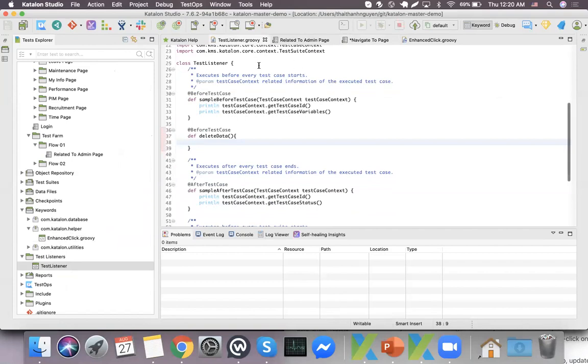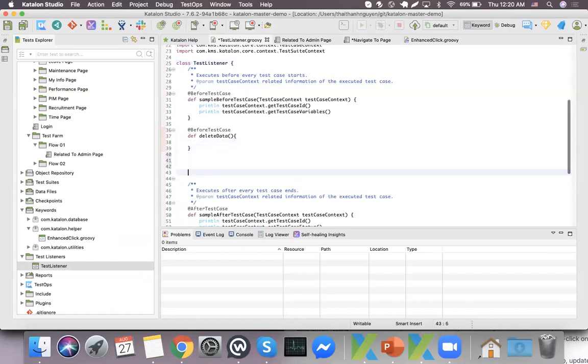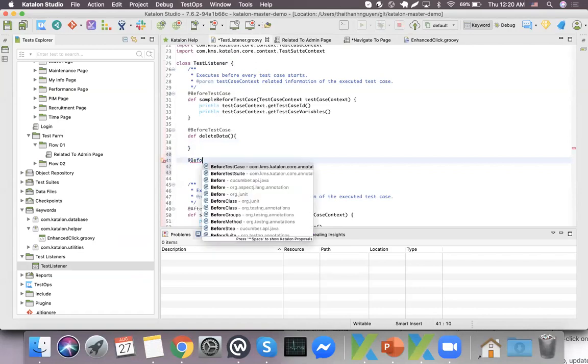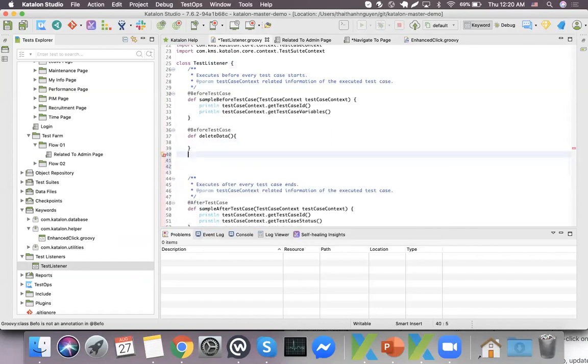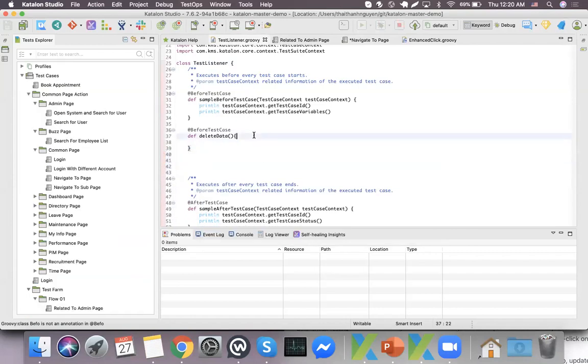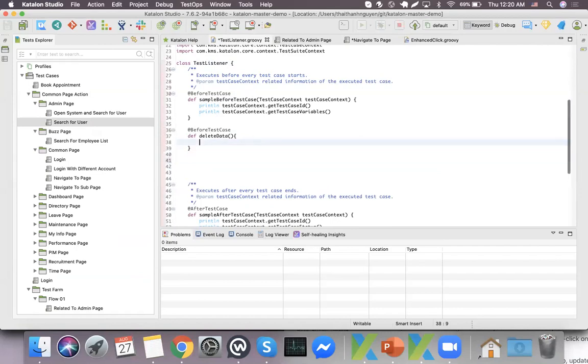When you create the test listener, you put a method with the annotation of before test case, after test case, or after test suite. Then every time you run a test case, it's going to run that function for you. Okay, so that's the test listener.